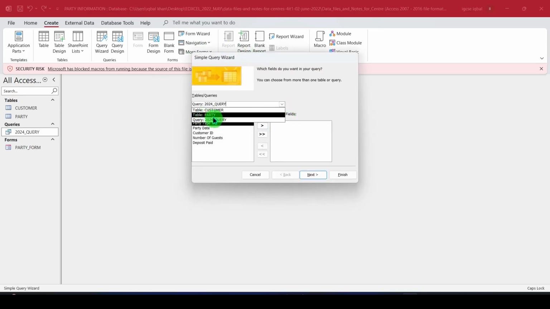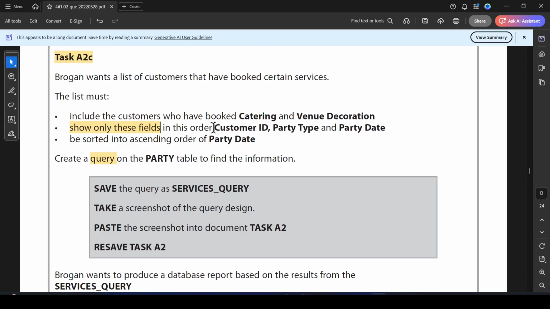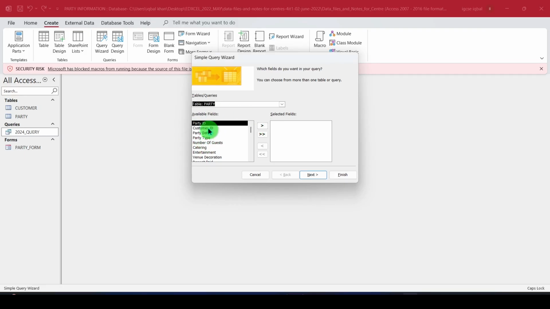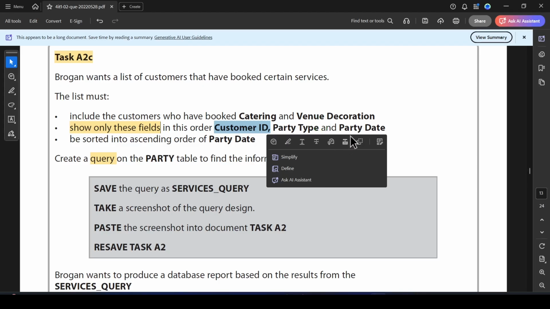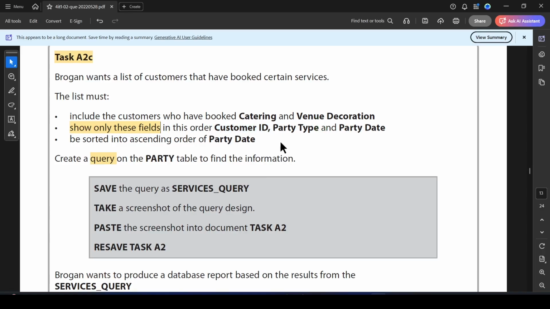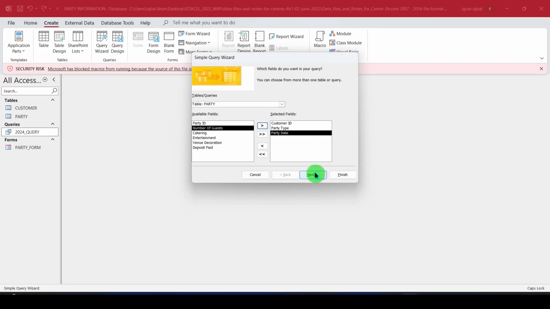Okay, now let me select the party table. Let me order it. First is customer ID, second is party type, third is party date. Okay, they are asking for party date. All right, done. Now these three we need for the time being. This we will add once we create the query.